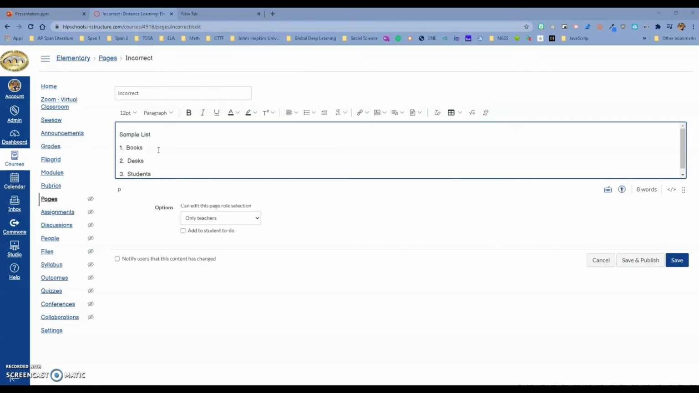In Canvas right now, you're familiar with the rich text editor or rich content editor. This is where most of our accessibility tools are going to be located. And notice that I've done a list over here, okay? And I just typed 1 books, 2 desks, and 3 students, and I did not use the bullets or the numbers, okay? So you have a great tool inside the rich content editor.